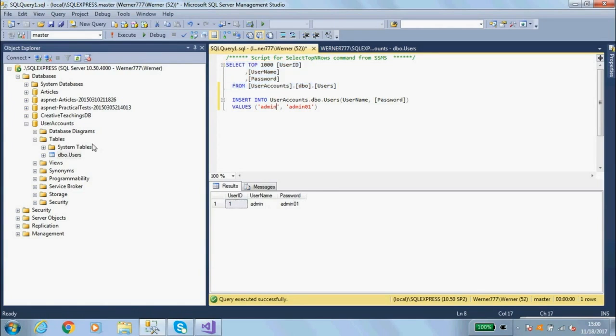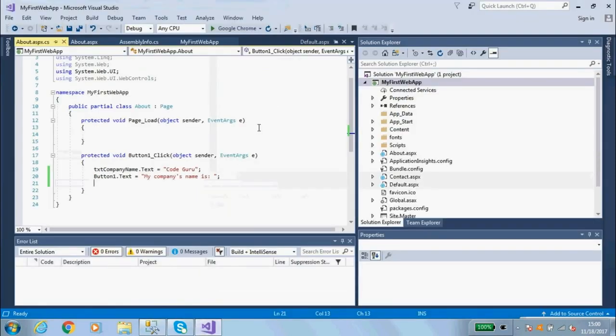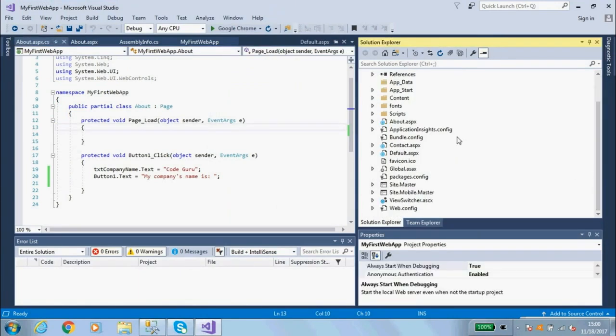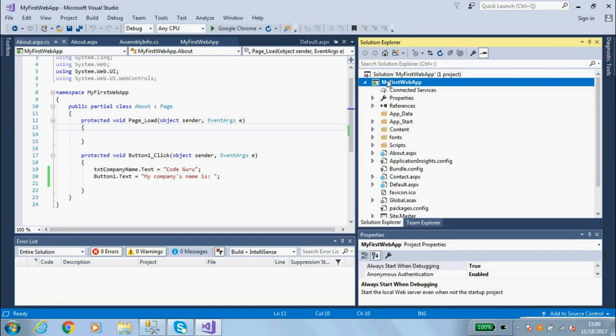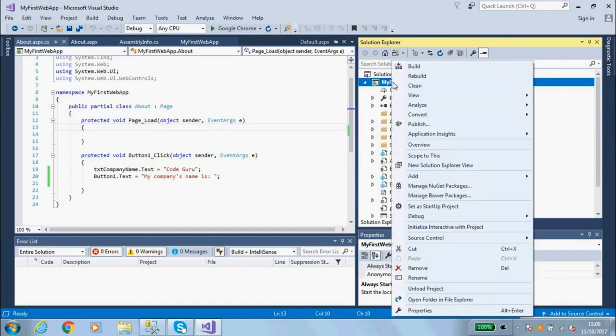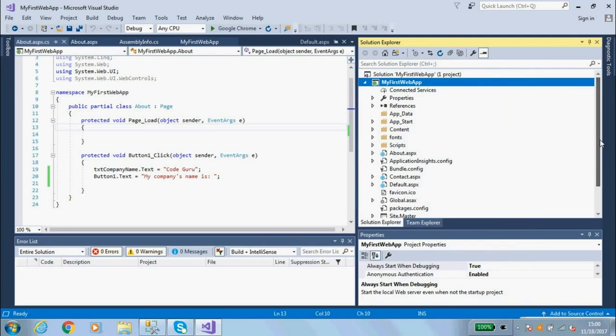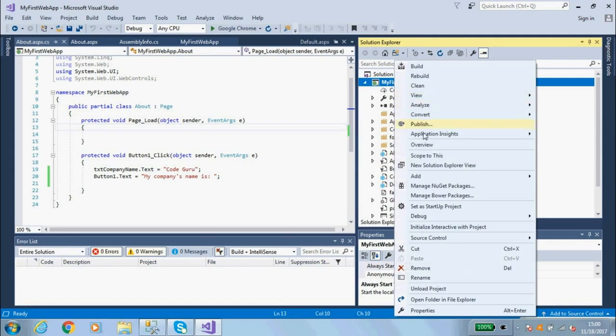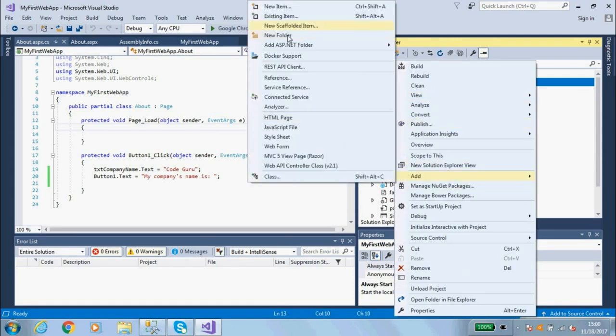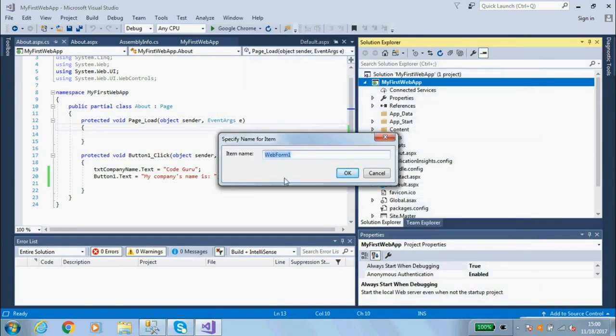So we have our basic database set up with our users table, and now we're going to use this as a means of setting up authentication on our website, our web application. Let's go right ahead and create a login page. We're going to create our own login page. Right click on the application, select add web form, and let's call it login.